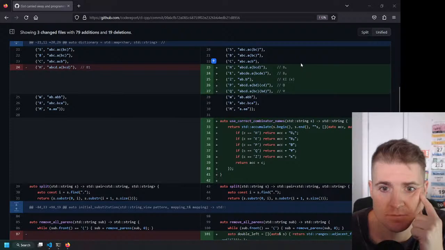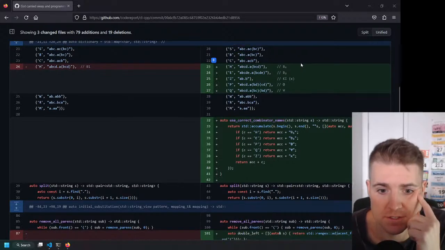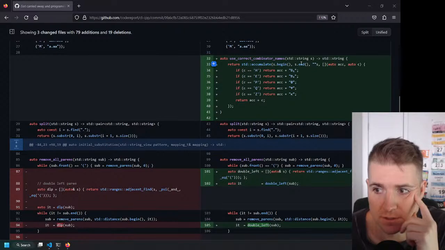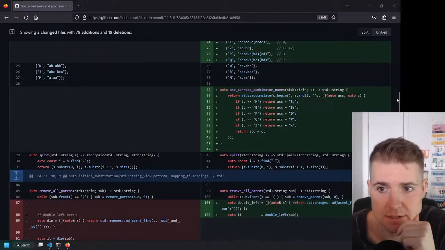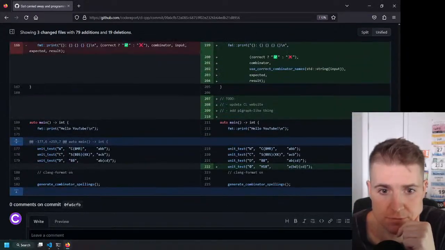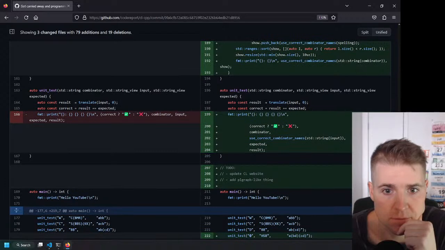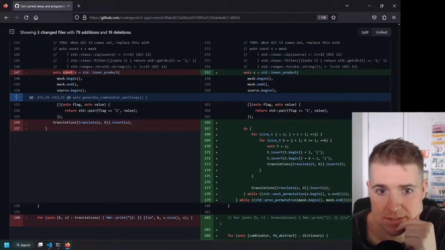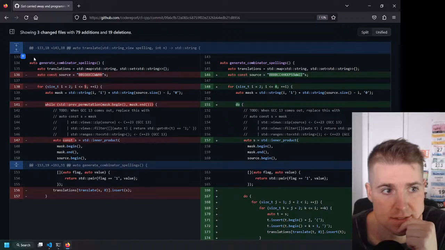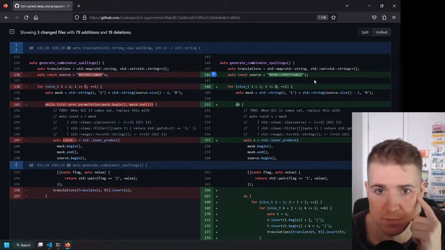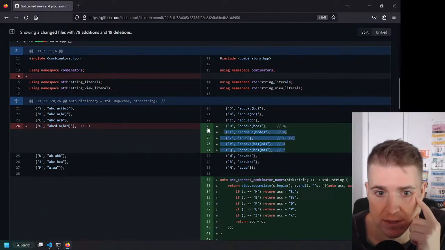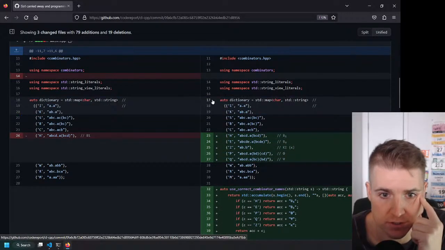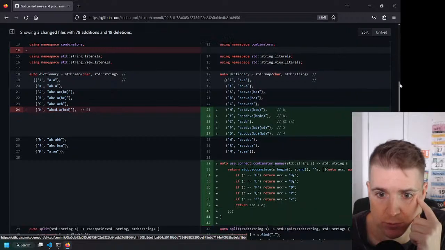We're going to quickly go through this just to catch people up that have been following along. Basically, I refactored a few things. The main thing that I did was I enhanced this generate combinator spellings function. And on top of that, I added a bunch more combinators to the combinator dictionary, which means that we can generate more spellings.